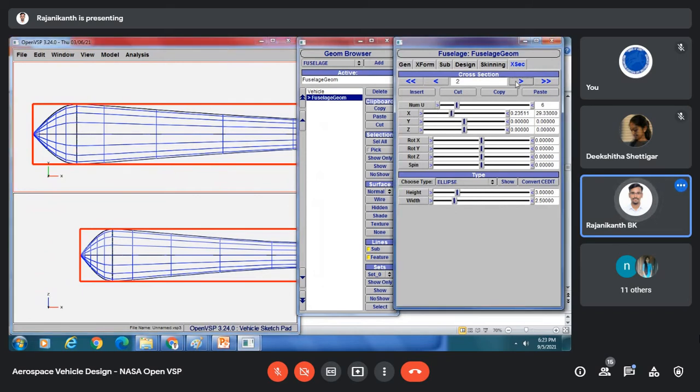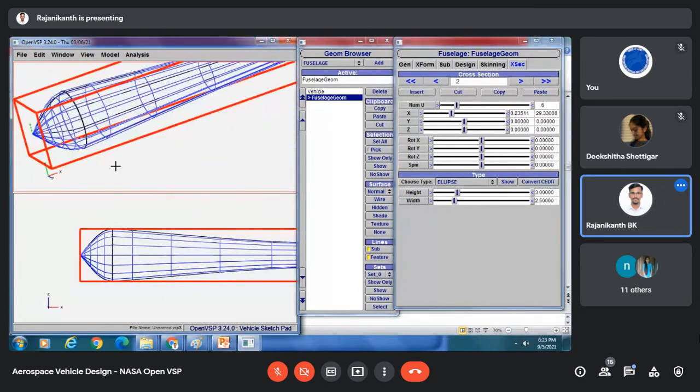Now next, jump to the second cross section. Here also you have to maintain the same ellipse type of cross section, and the height of the second cross section.